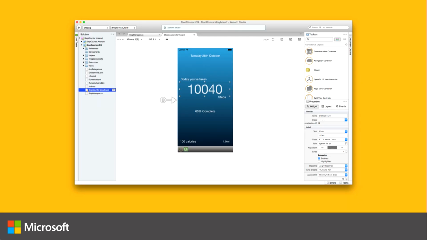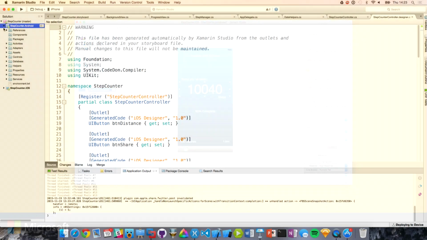So let's have a look at the code for this. So again, we're going to be in Xamarin Studio, which is entirely free. If there are any Mac users in the room, you probably will want to be using Xamarin Studio as your primary IDE if you're developing.